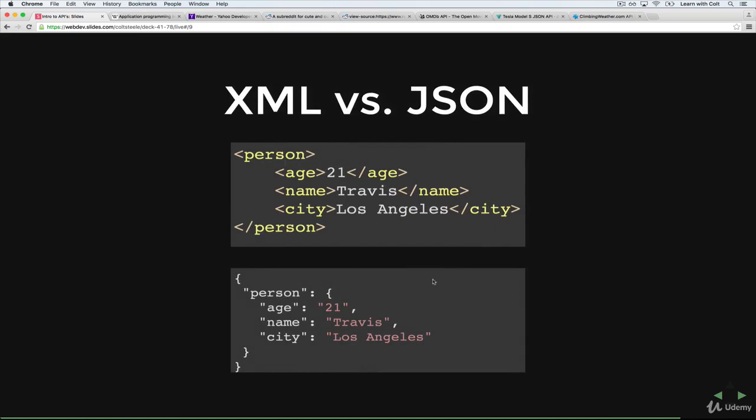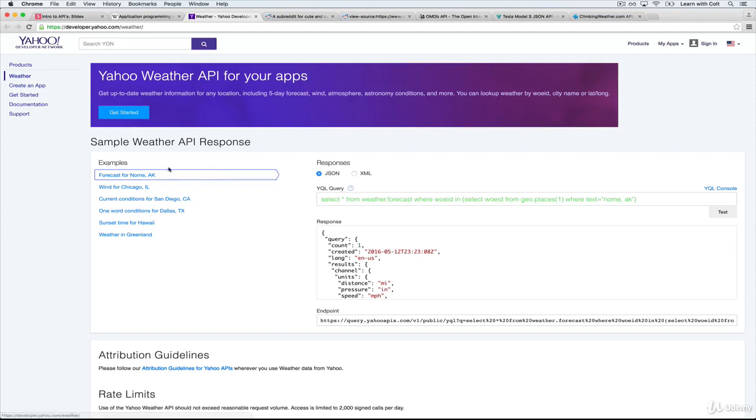Same data represented differently. So Yahoo has a weather API that we're not going to use right now, but I'm showing it to you, the documentation for it at least, because it allows you to toggle between JSON and XML. So what we have here are a few example requests. If I wanted to figure out how do I ask for the sunset time in Hawaii, it will show you first down here, this is where you need to make a request to. So this long URL, it looks kind of crazy, but this is where you would need to request.